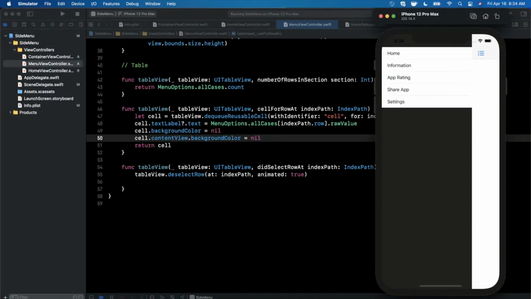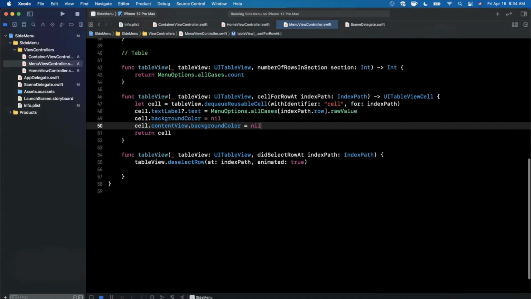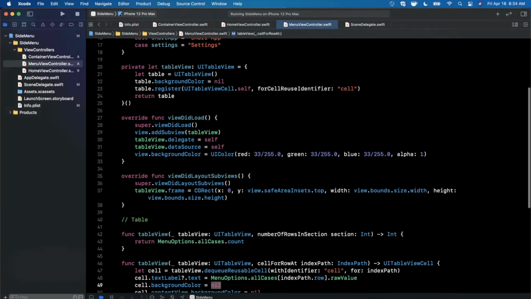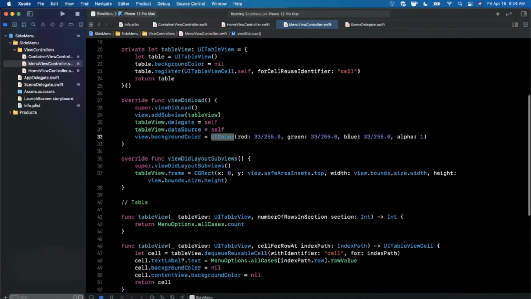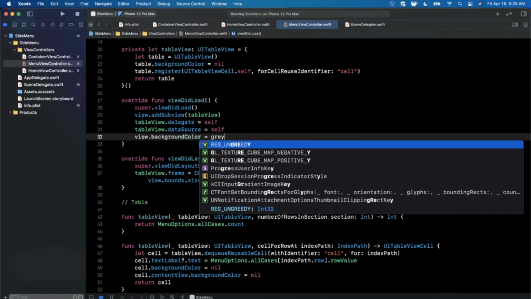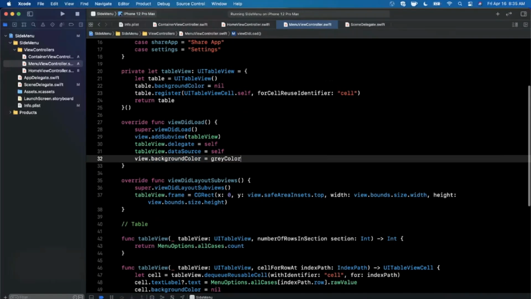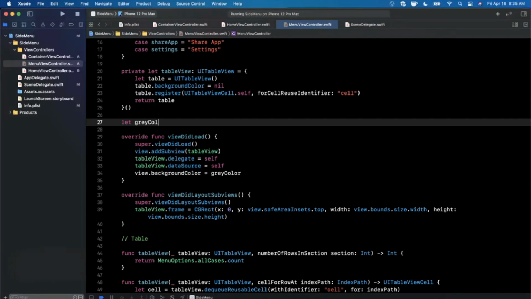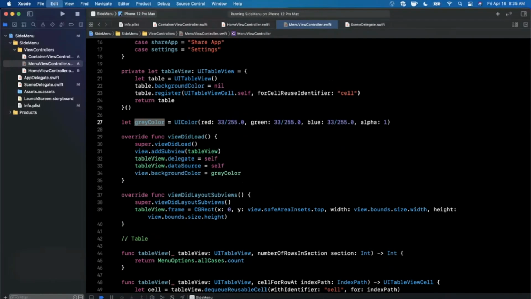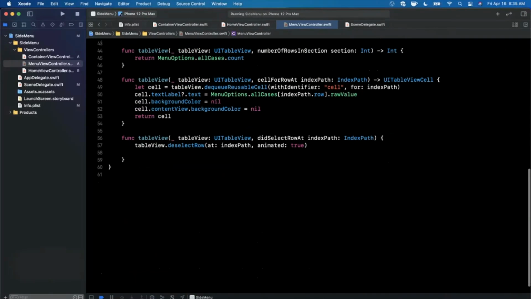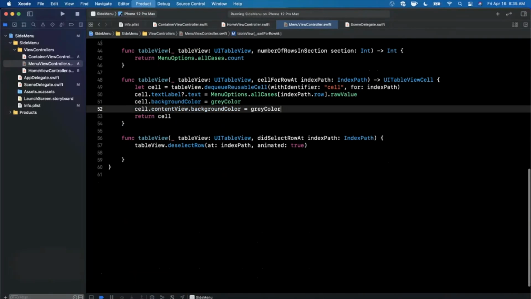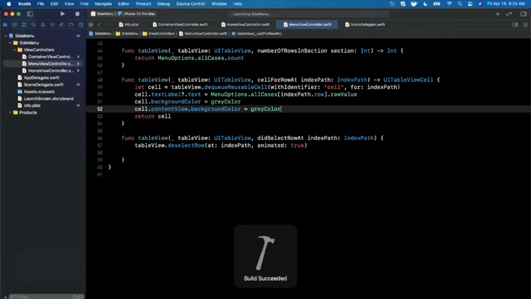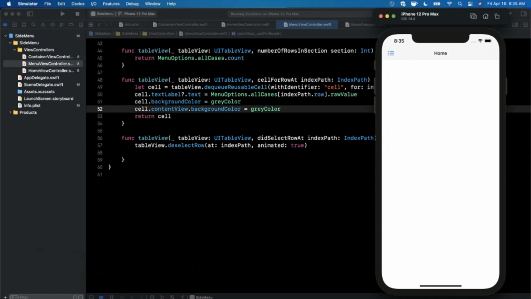One thing I see now is the table view itself still shows that white background. So what I'll actually go ahead and do is assign the same background color we did to this controller as the cell background color. I'm going to call this a gray color. I will go ahead and make this a global up here. We'll say grayColor is our color like that. And down here, instead of nilling these out, go ahead and use grayColor for both the background of the cell and the content view.